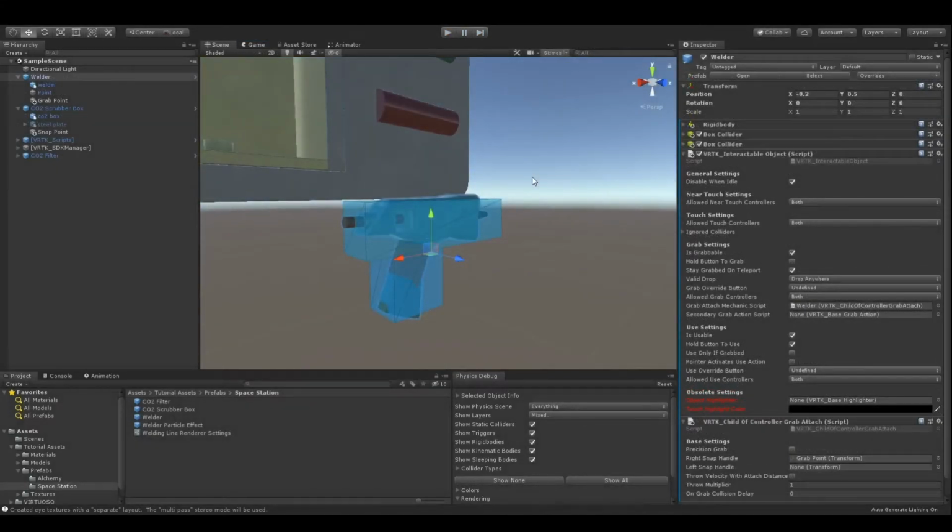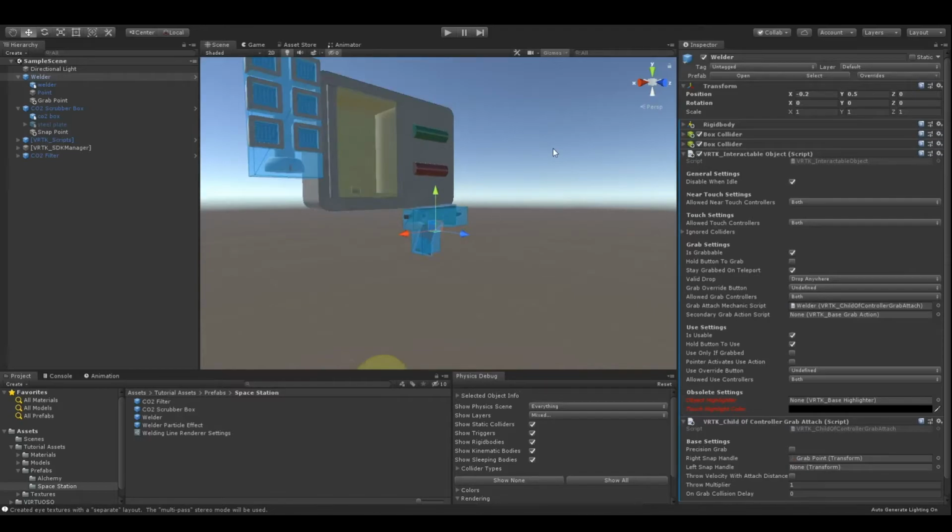So if you play around with this scene a little bit, you may begin to notice some very odd behavior. If you take the welder and put it into the CO2 scrubber box, it will sort of snap into place and then continue to follow around the controller, and this is weird and not what we want. So an easy way to avoid unintended interactions is to create what are called policy lists.